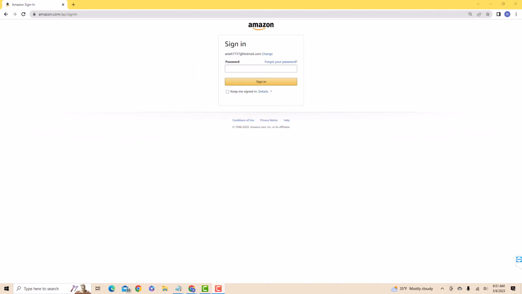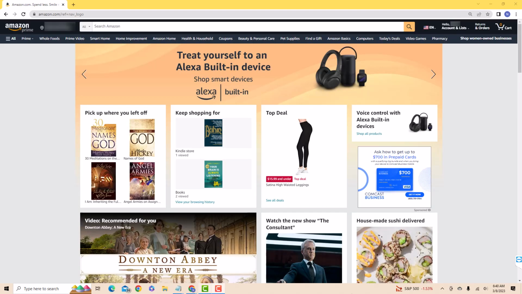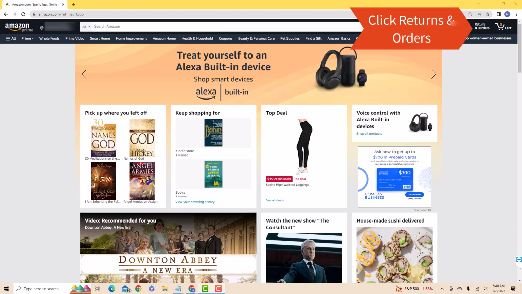Next, enter your password. Then click on Sign In. Once you're signed in, you will see an option for returns and orders at the top right side of the screen. Click on Returns and Orders.